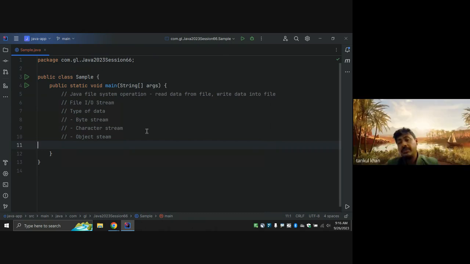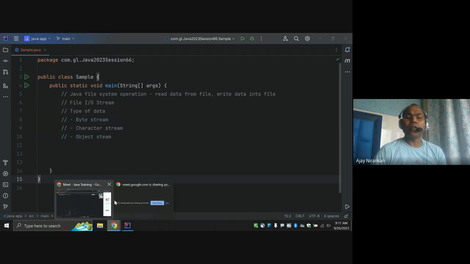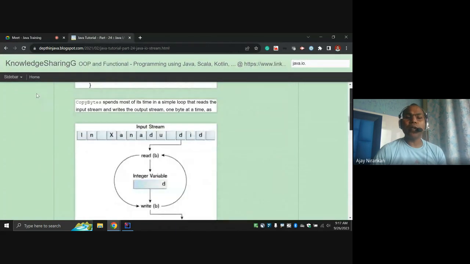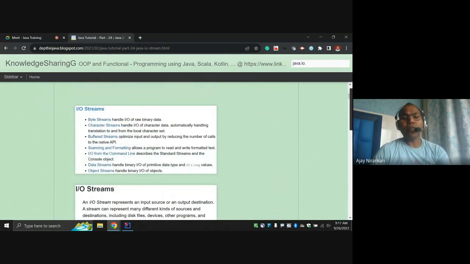Let's look at some examples, starting with the basic byte stream. There are lots of streams, not only three. Looking at the Java official website, there are different kinds of streams: byte streams, character streams, buffer streams, and similarly data streams and object streams. So Java supports multiple kinds of streams.